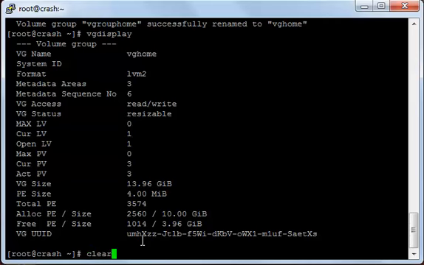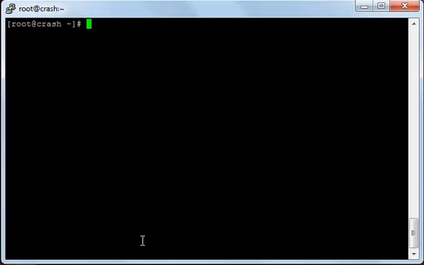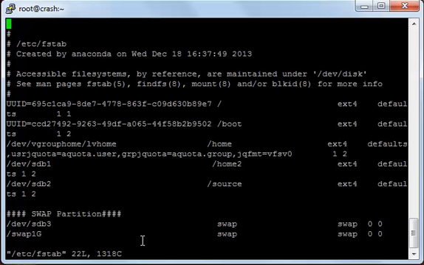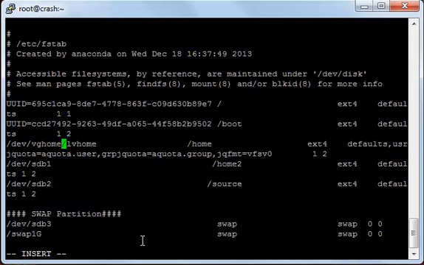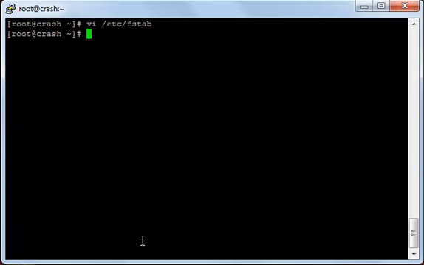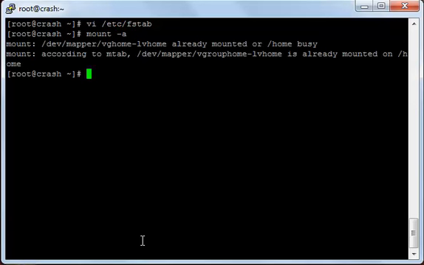And of course, because I have changed the name, I will have to edit the fstab. So vi /etc/fstab and press enter, and I will get to the insert mode and all the way down to this line, and here is the group name. I will change it to vg_home, the new name that we have just changed, and then I will get out and save, enter, and I will type mount -a and enter.